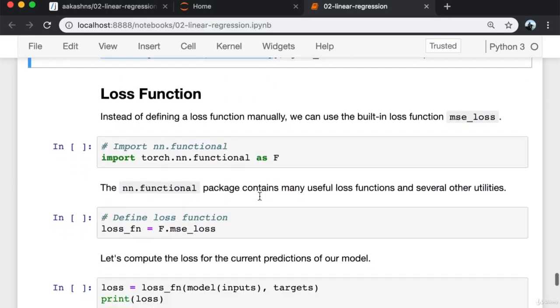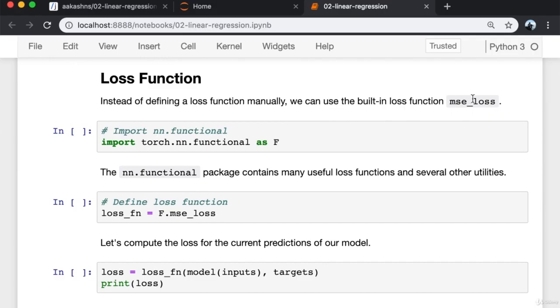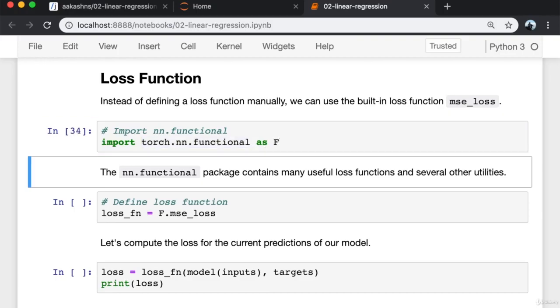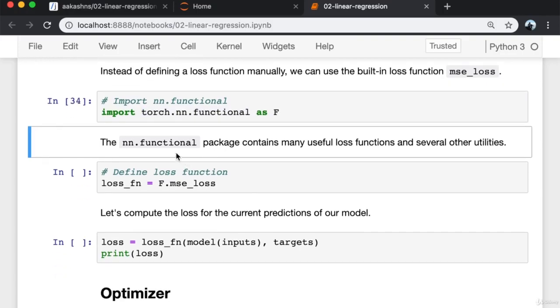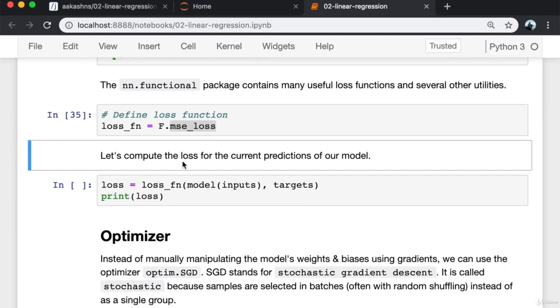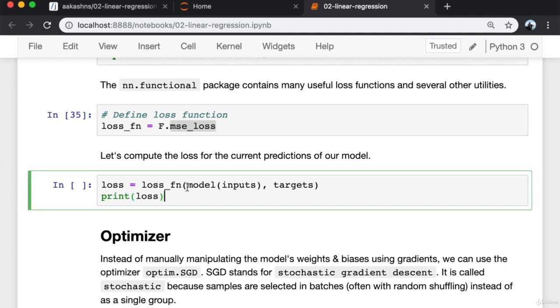Now, instead of defining a loss function manually, we can use the built-in loss, MSE loss. This is present inside the torch.nn.functional package, which is often imported as F. The nn.functional package contains many useful loss functions and several other utilities. So in this case, we are simply going to use the MSE loss, and let's compute the loss for the current predictions of our model. We generate the predictions by passing the inputs into the model, and then we pass the model predictions and the targets into the loss function.